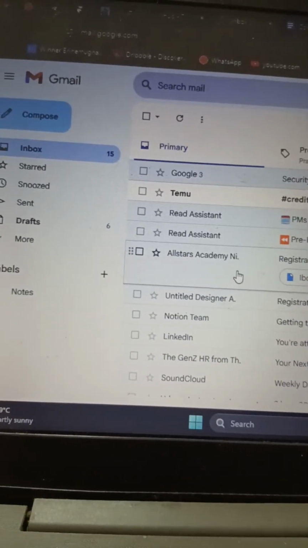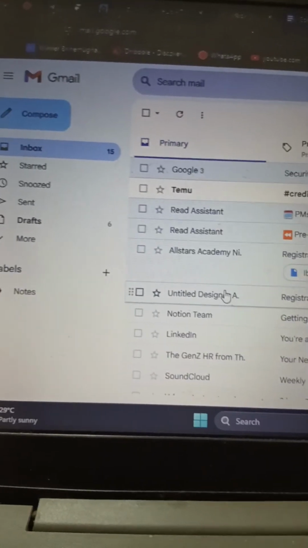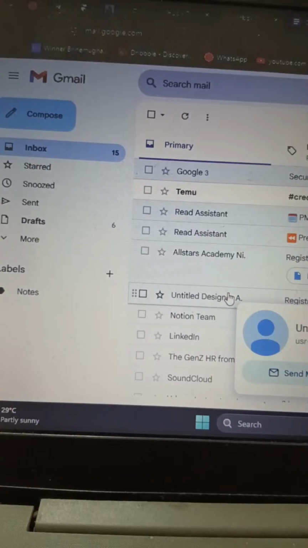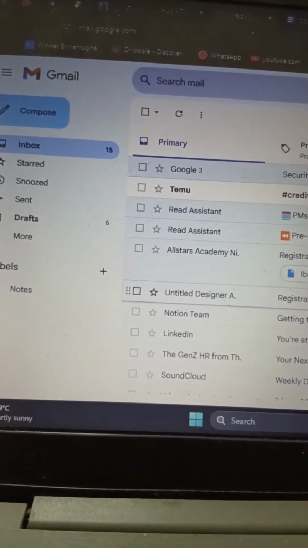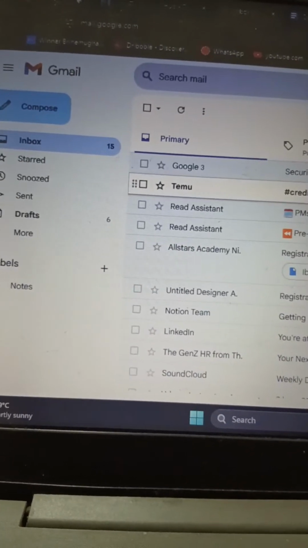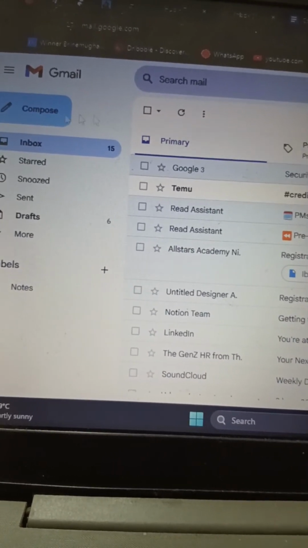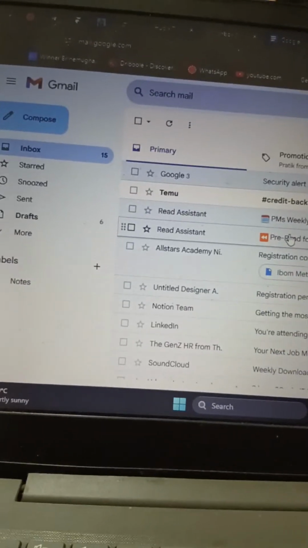Yes, Android phones have all these features. I currently use an Android phone and have access to all these features. Okay, so that's all about Gmail for the night.